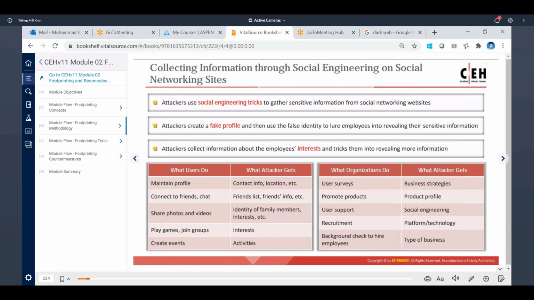But what do attackers get from here? Attackers get the contact information and location. Whenever you update the profile, the location could be identified. Connect with your friends and chat: so attackers get the friends list and friends' information.